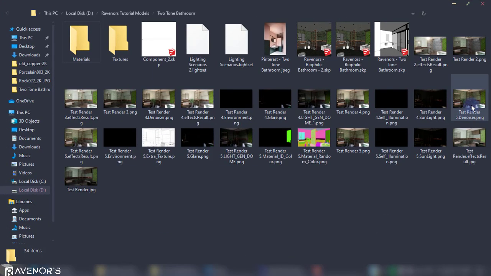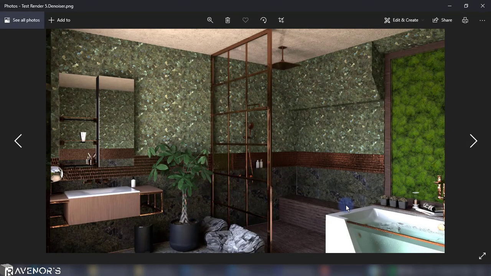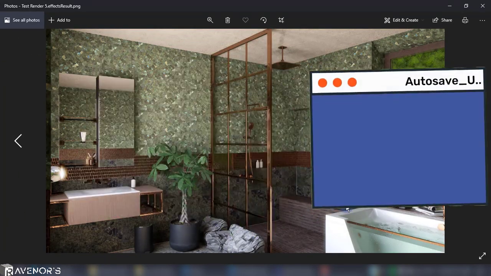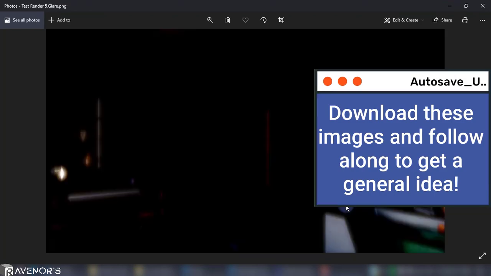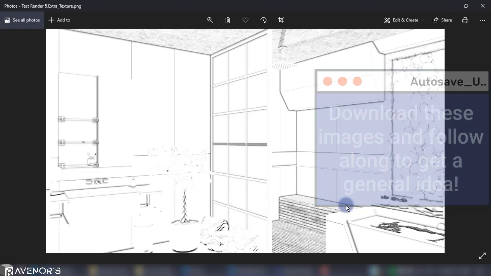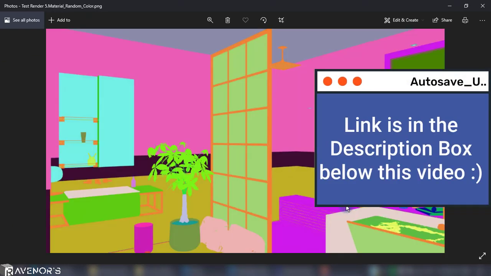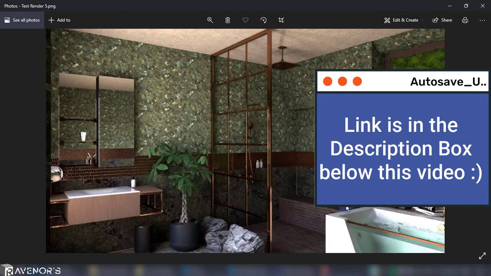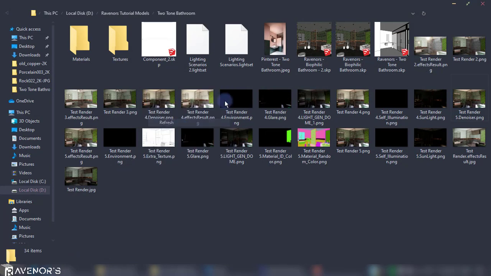For now, over here I have a few render outputs of a bathroom I designed. These are the images. Basically, this is the denoiser layer, effects result, environment texture. I always create an extra texture, dirt, glare, light gen, material ID. There we go. So let's get started.